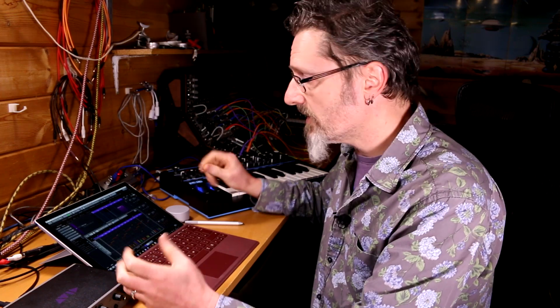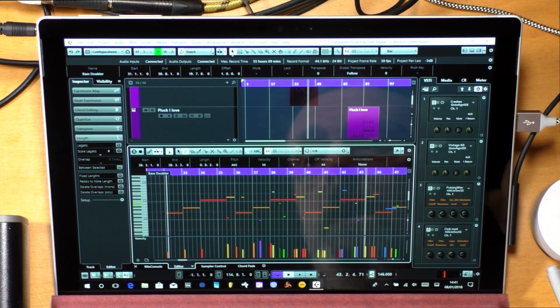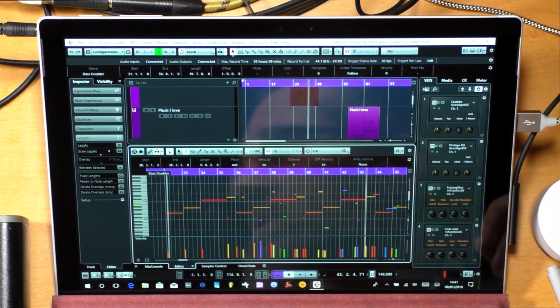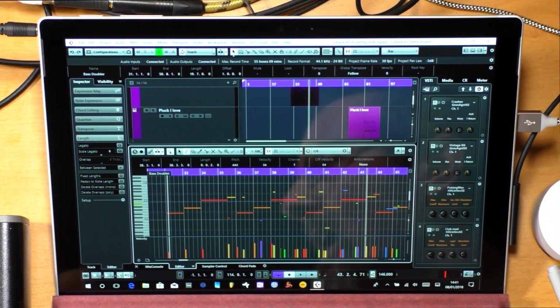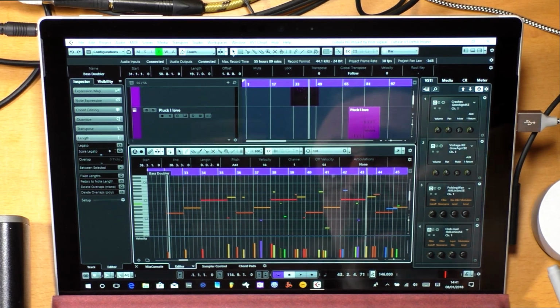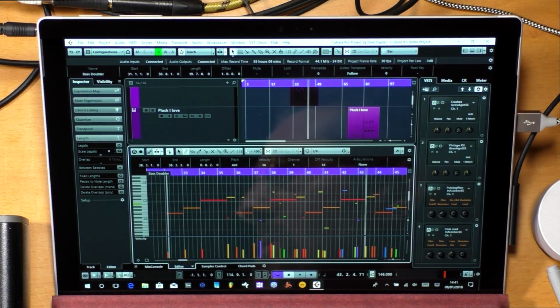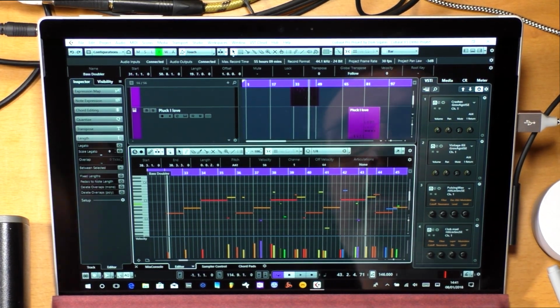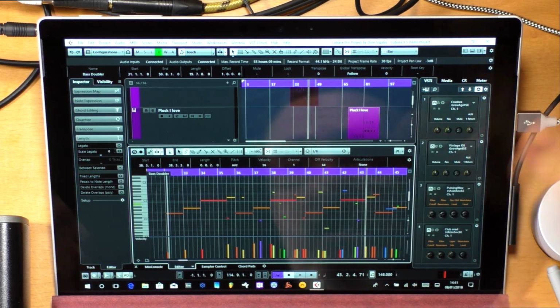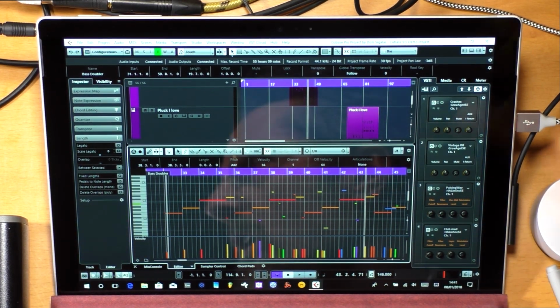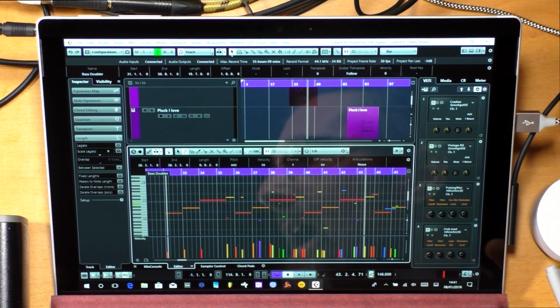Now, you are restricted in real estate on the Surface Pro. It's got a relatively small screen when comparing it to other laptops, and quite a high definition, which means things can get very small. However, the scaling in Cubase is excellent. Everything is at the right sort of size it should be. The text is readable, everything is grabbable. And so on the whole, Cubase lays itself out nicely.